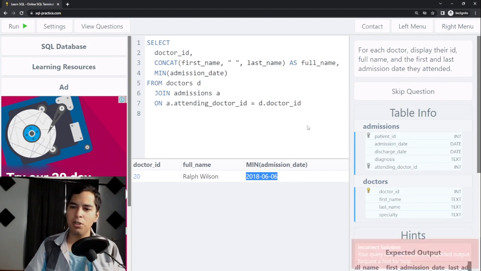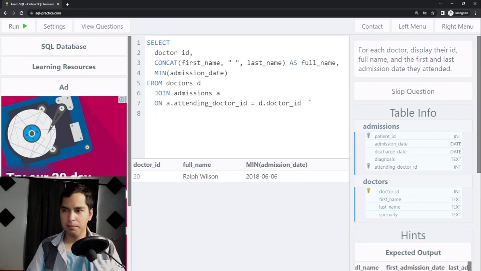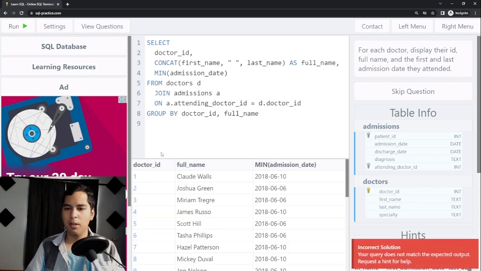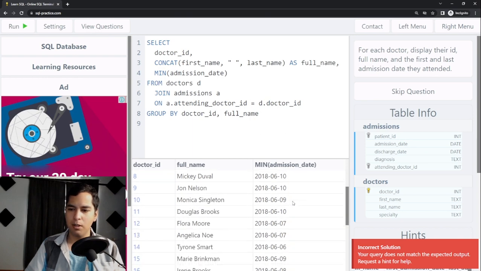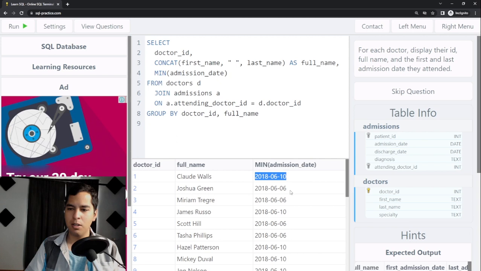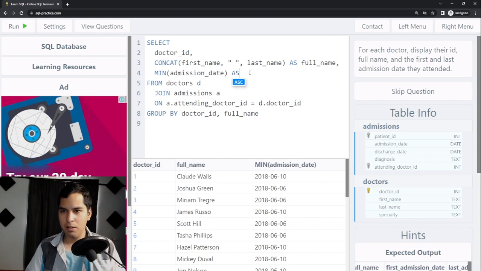But why is it only showing one? Because I need to group everything. I need to group by the doctor ID and the full name. So in that case, it's going to return the minimum admission date for every doctor. So you can see this is the earliest they gave an admission to a patient, and I can give an alias to this as first admission date.